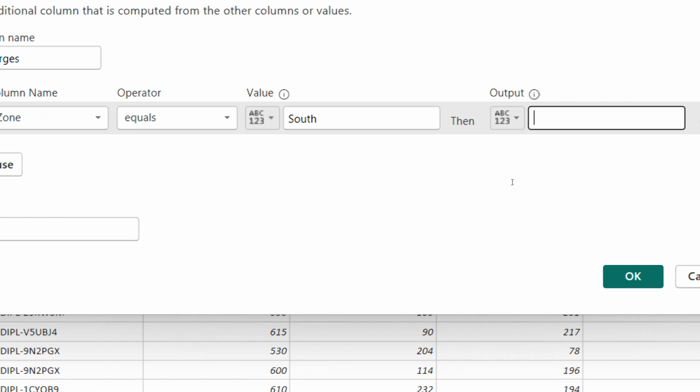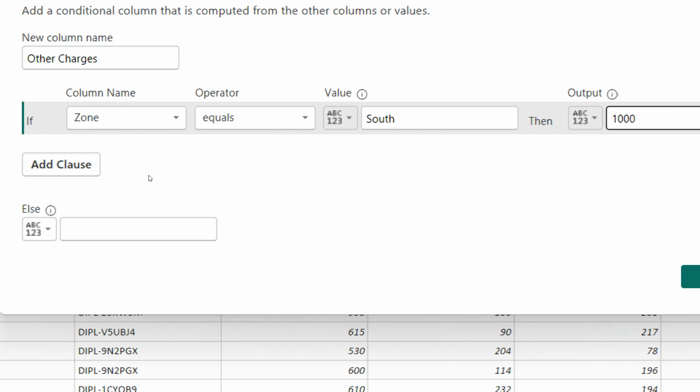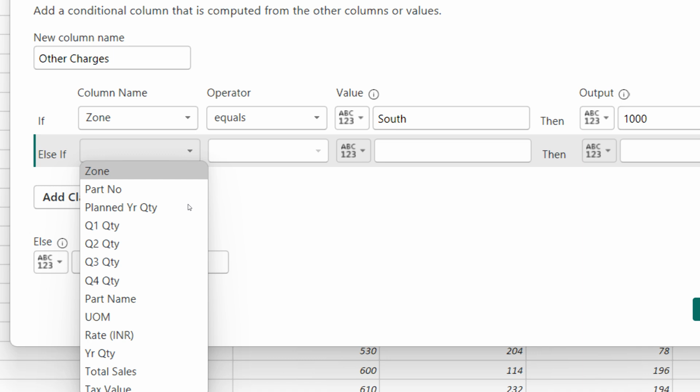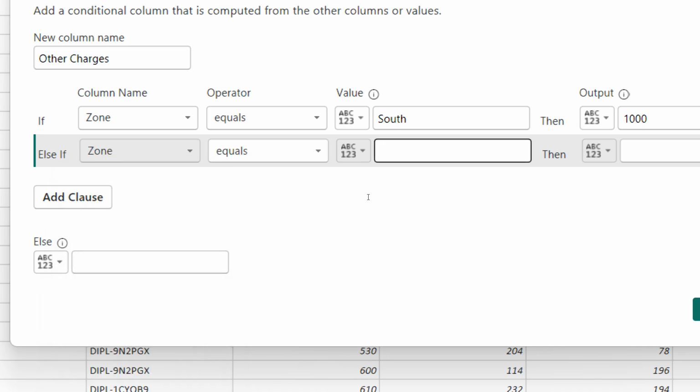Zone name is equal to north. And remember, it's case sensitive. Spelling should be correct. Case also should be correct. S is capital letter. S should be capital letter. It's case sensitive. Spelling also should be right. But in Excel, you have to put double quotes and other things. Here, the double quotes are not required. Straight away type it.